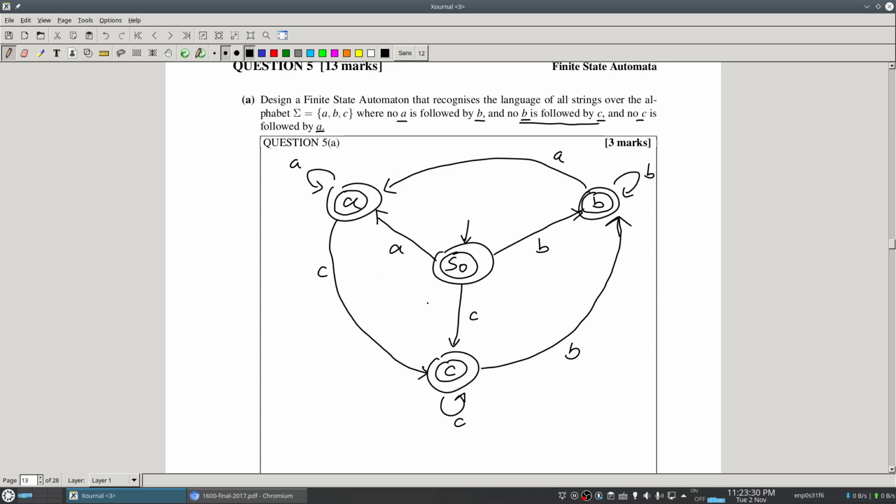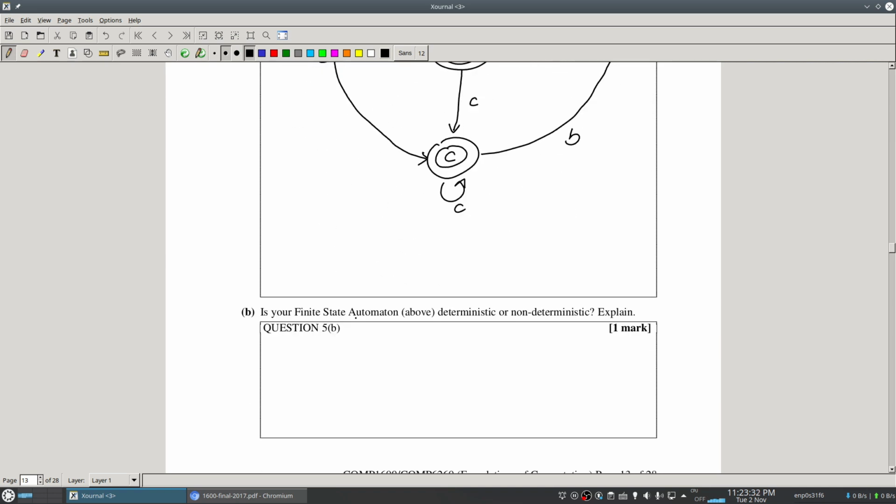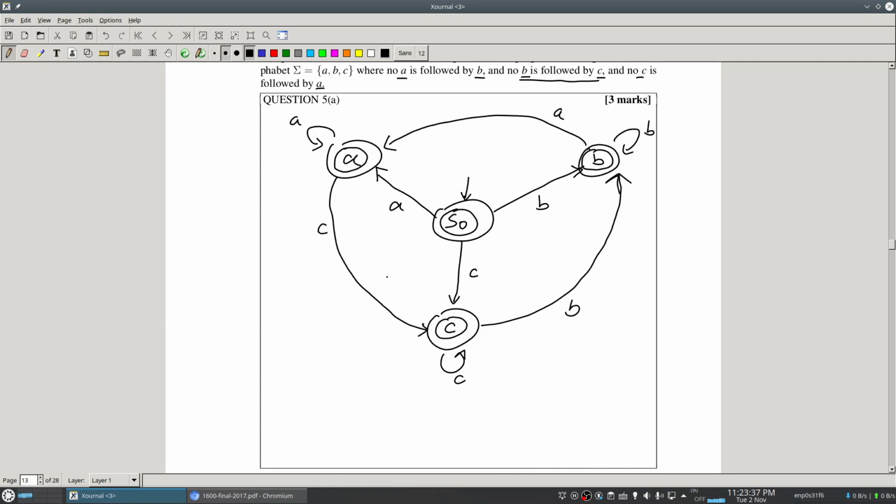So that's my automaton. Is your finite state automaton deterministic or non-deterministic? Explain. In this case, mine happens to be non-deterministic. Why is that? Because if I'm in state A and I see an A... sorry, that's not true at all. If I'm in state A and I see a B, then it's undefined. So as drawn, this is currently a non-deterministic finite automaton.